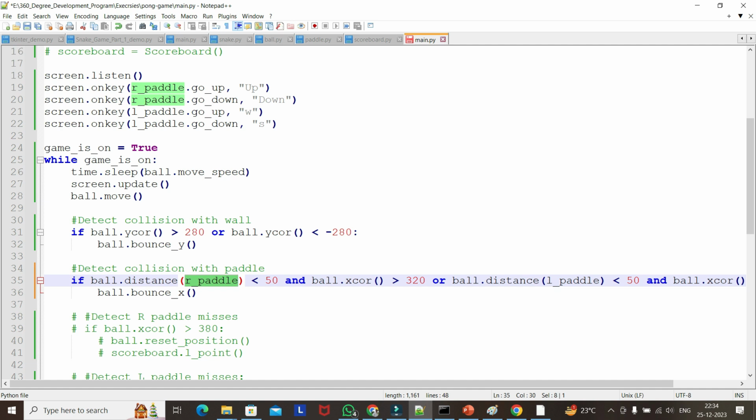Why we are giving this less than 50 is because we have defined our paddle as 100 pixels by 20 pixels. Whenever the ball hits the edges, we should also detect that the ball has hit the paddle. So that's why we are taking this 50. If the ball hits in the middle, there is no problem. But if it is greater than 50, then it is not a hit, and if it is less than 50, then it has hit the ball.